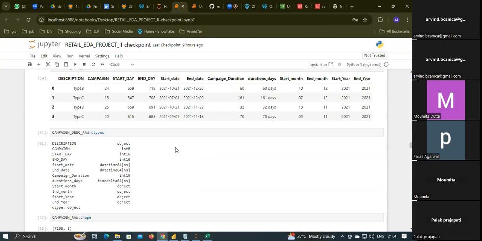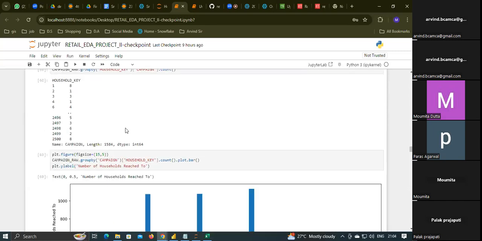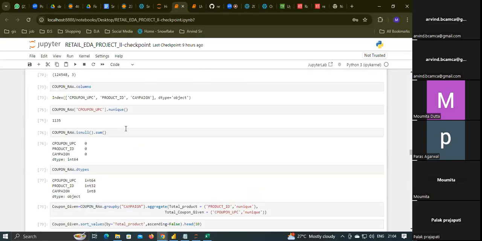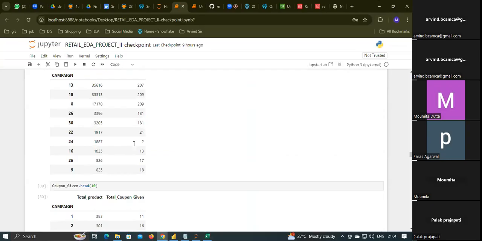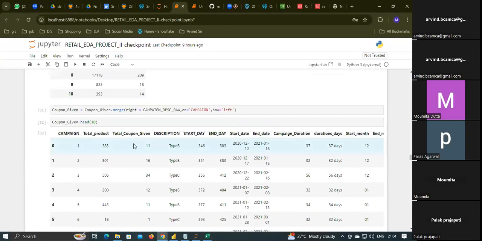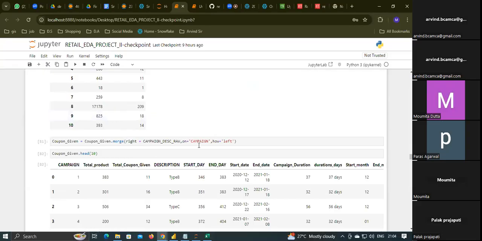Someplace you have done aggregation, right? Can you show that? Group by, yeah. Group by while I am doing the aggregate function. You can create a merge also. So do I have to show it?